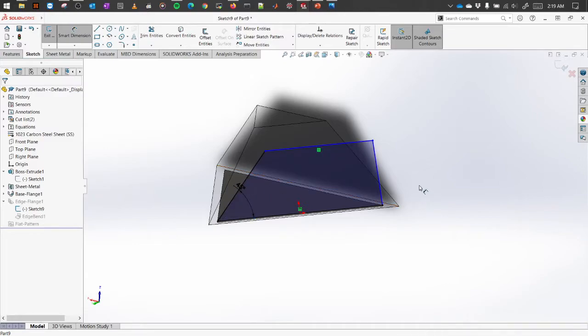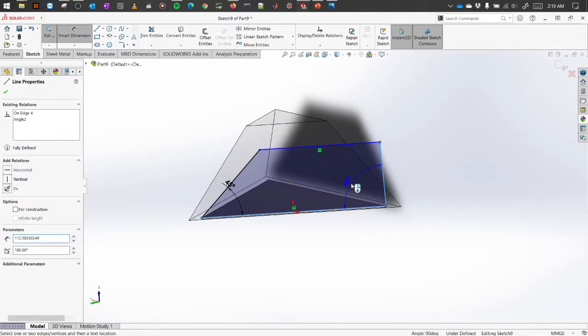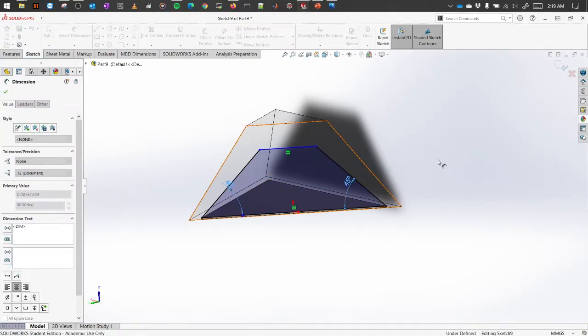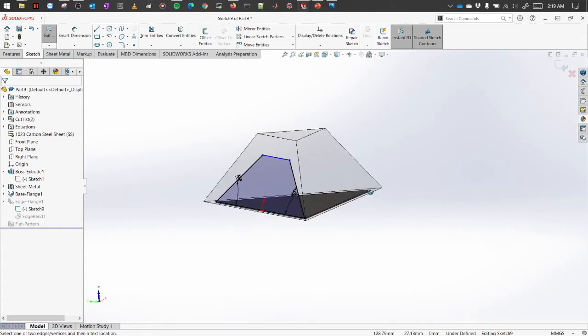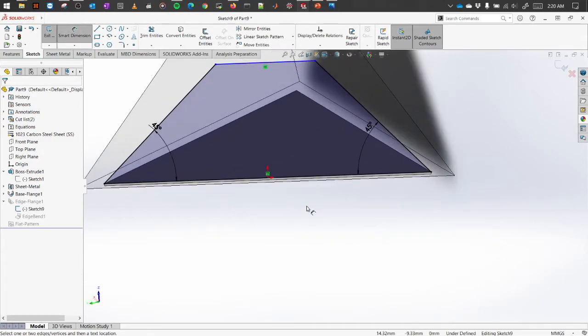45, I guess. Yeah, 45 looks good. Then let's select the same thing here and also make that a 45-degree angle. Okay, looks good enough, right? Next thing we're going to do is delete this constraint here, as you can see.